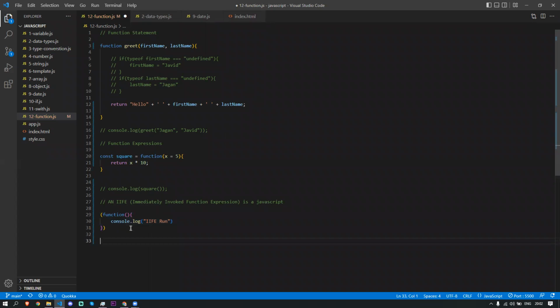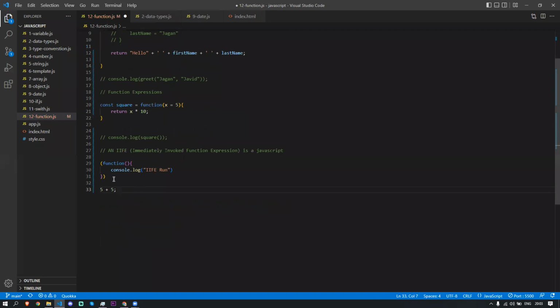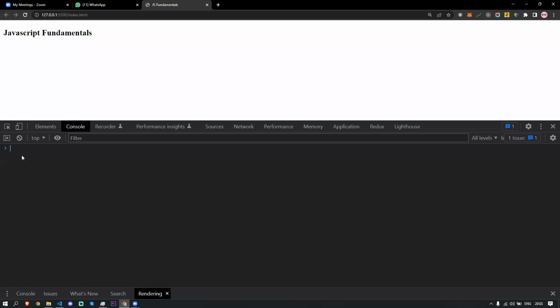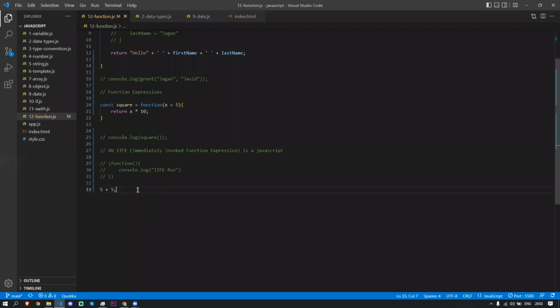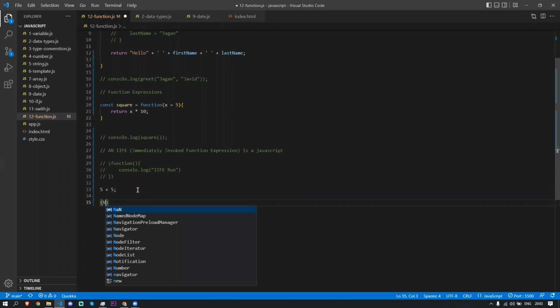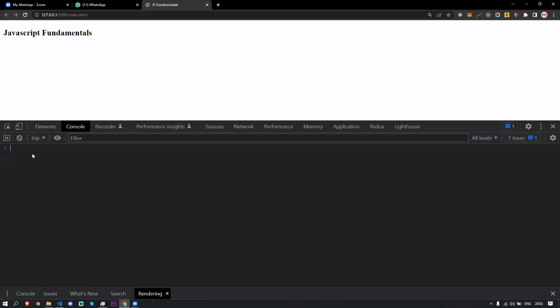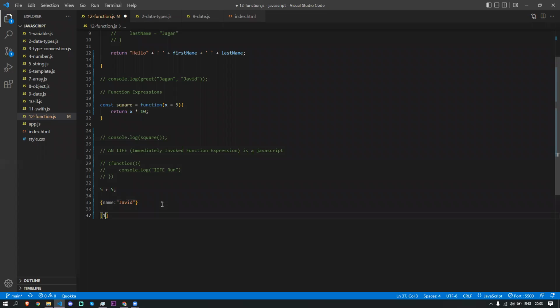For example, the statement: I can give 5 plus 5 here like this way. Is this showing any error in the console? I will explain this first. This is an expression. Is this showing any error? No, so we are not getting any error. If I declare some object here with the name of Javed, is this showing any error in the console? No. If I put some array here, 1 2 3, is this showing any error? Nothing, we are not getting any error.